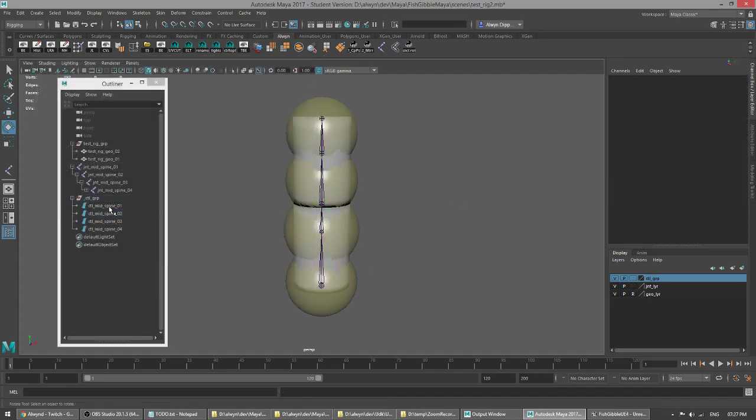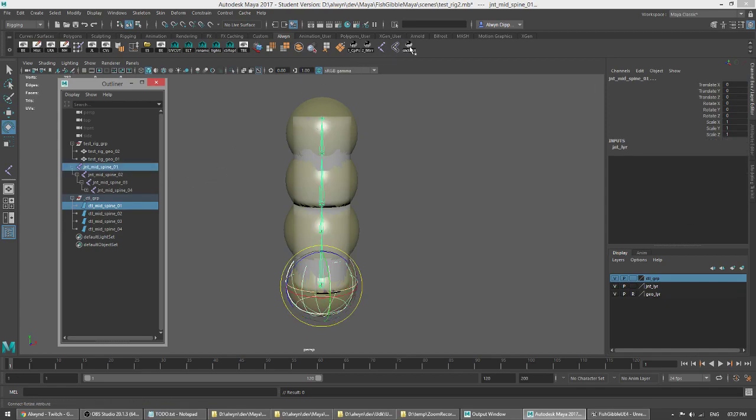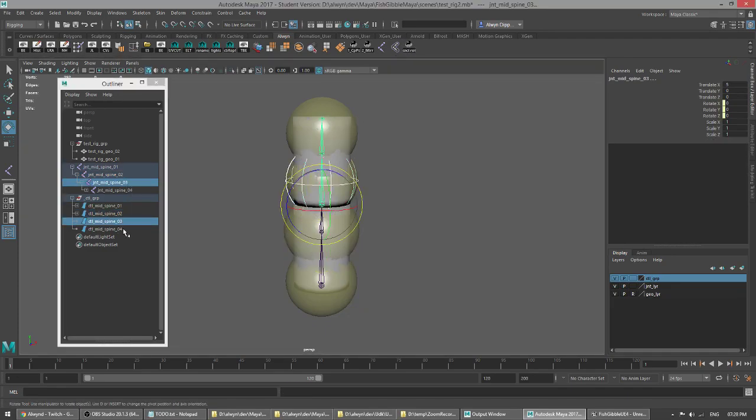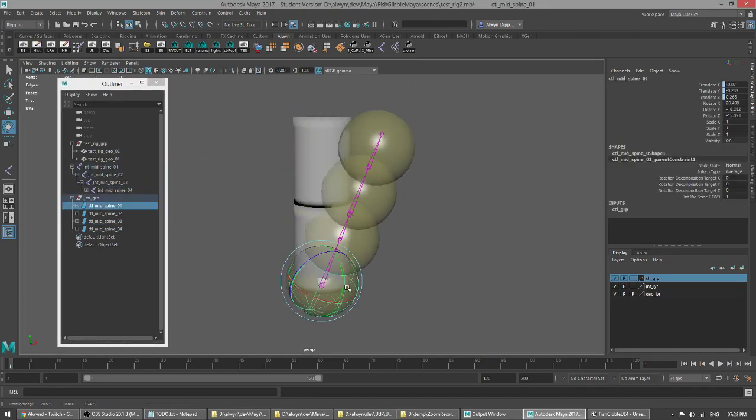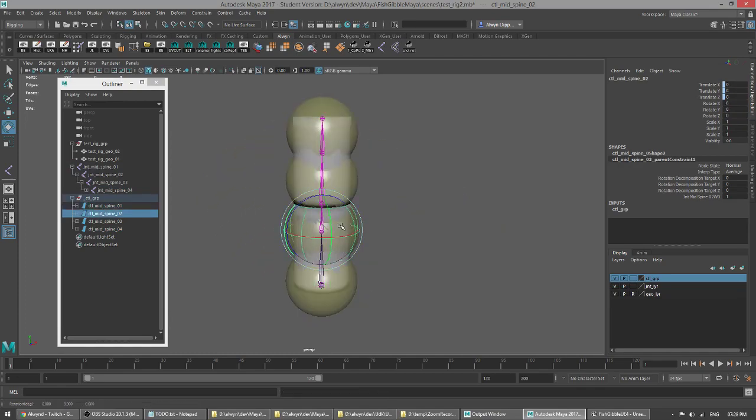Let's see if this works. I'm going to select the driver first, and then the driven, connect it up. The driver and then the driven, connect it up. For number 3 and number 4, this works. Now when I rotate, my controls go along, which is what I wanted.